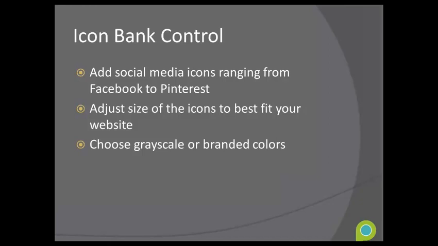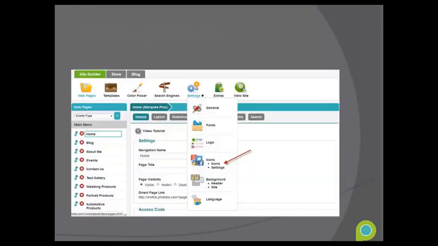The first thing you would do is go to your settings section. From your settings section, you'll notice the arrows pointing to the icons section. So we have icons and settings. These all refer to the icons. What we're going to do first is start out in the icons area. This is what it's going to look like.